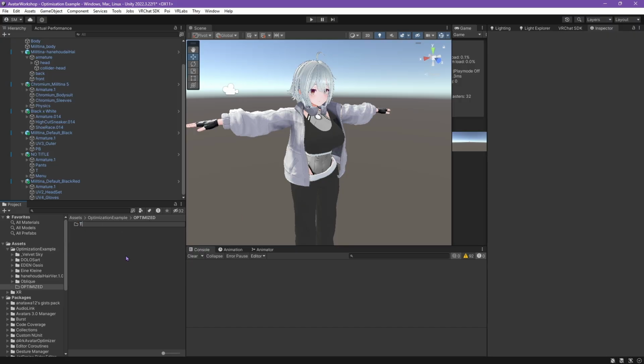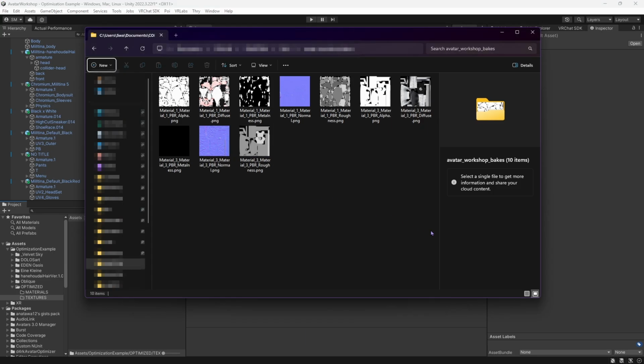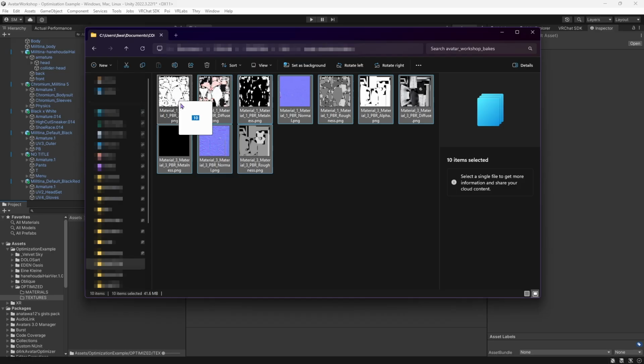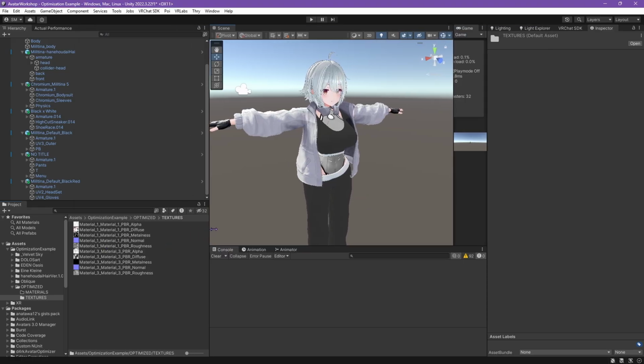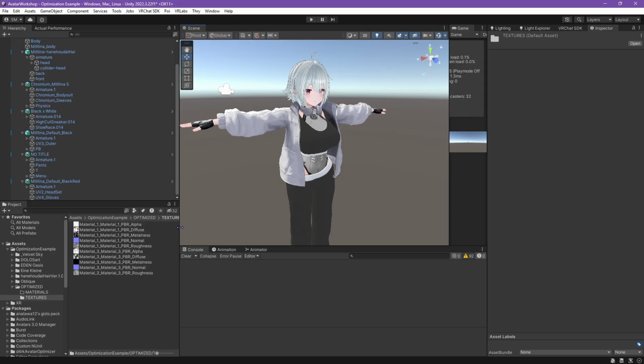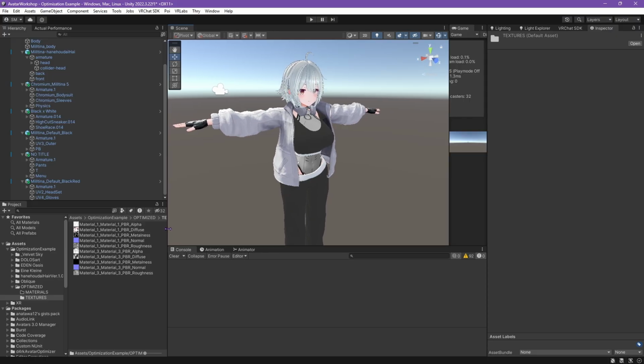I'm going to create a folder named Textures, and for the shortcut, you're going to hit Control-Shift-N and just name the folder what you'd like. I'm going to click and drag all of our textures into that folder. Now, before I forget, I'm going to show you how to combine your diffuse and alpha together so that they have the alpha channels packed in.